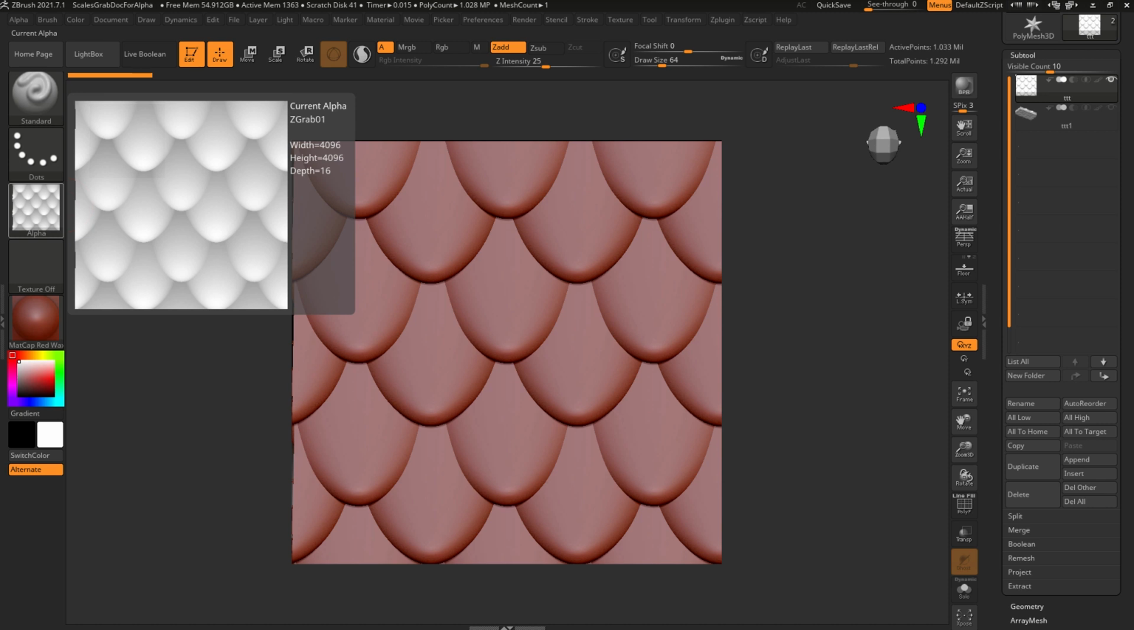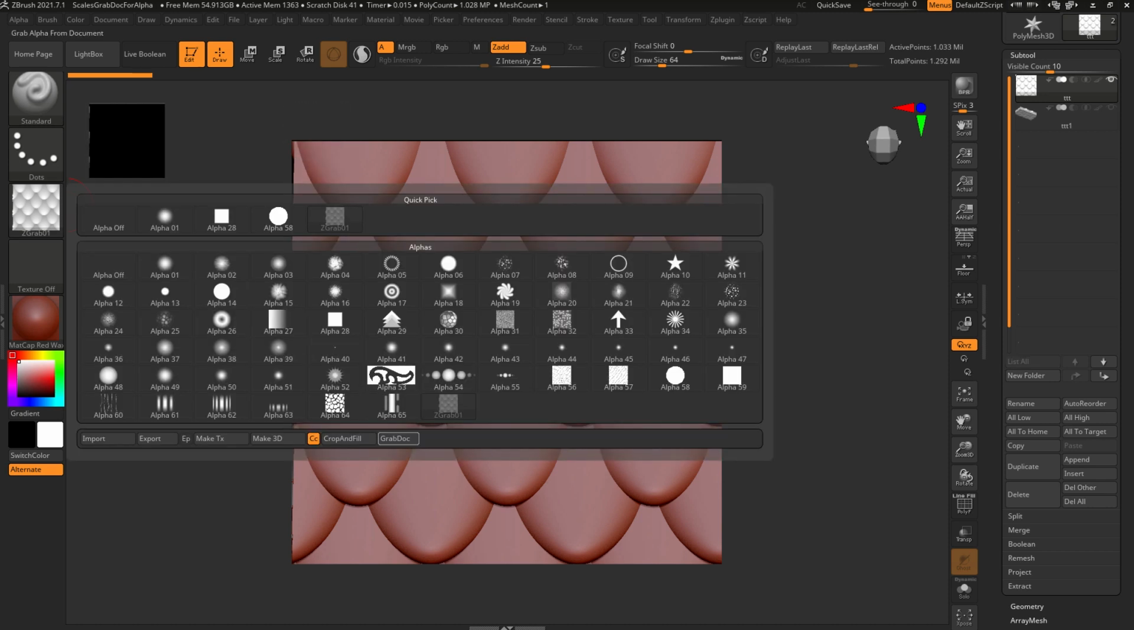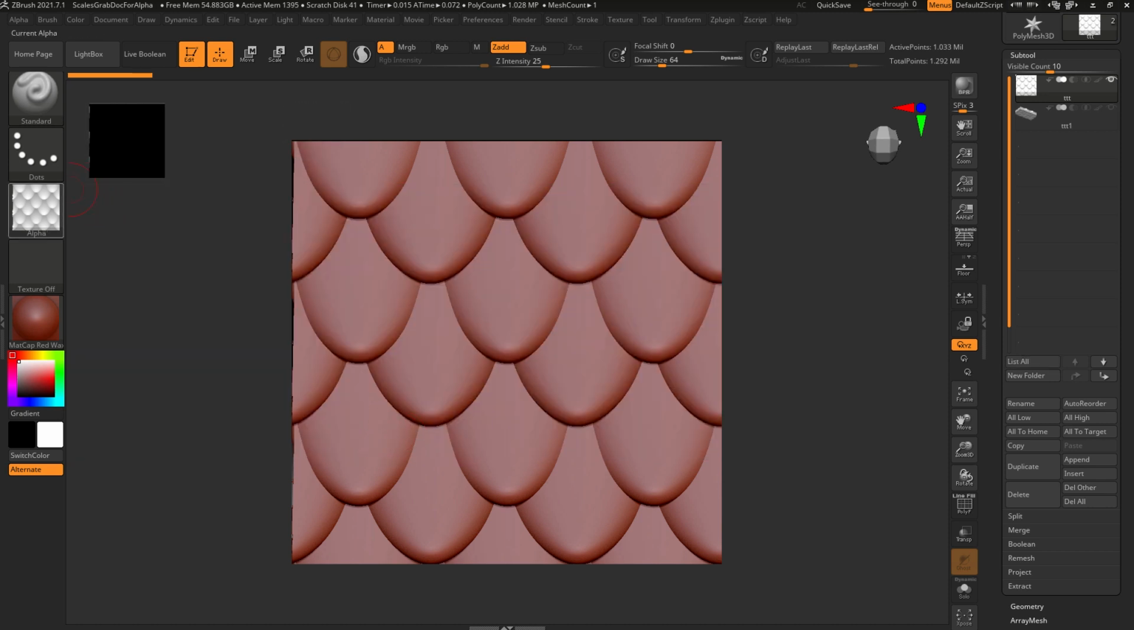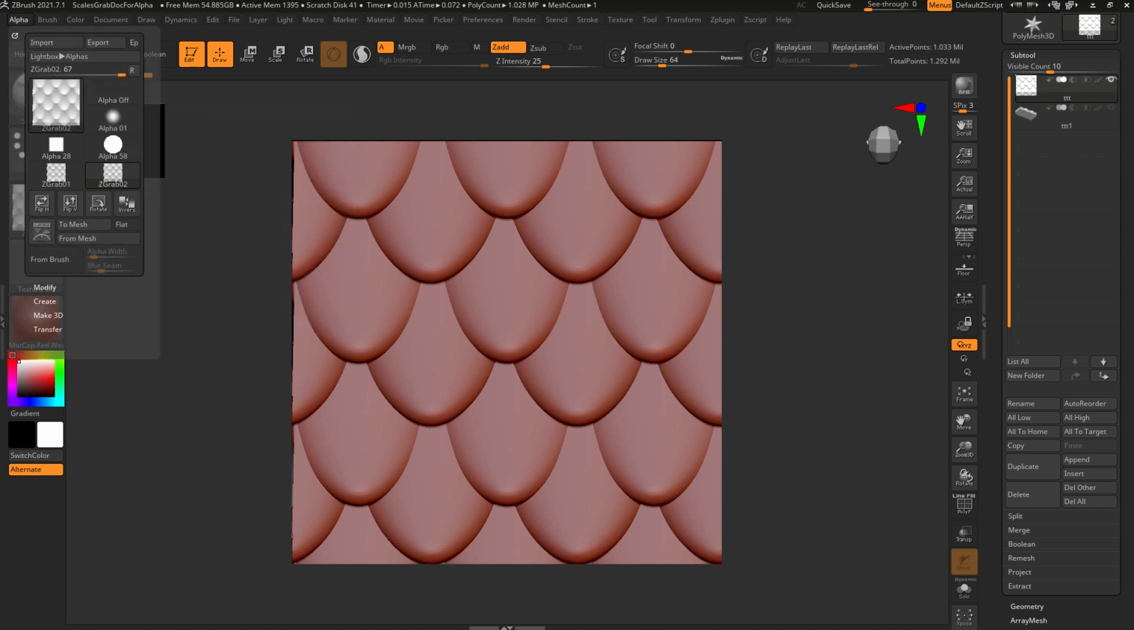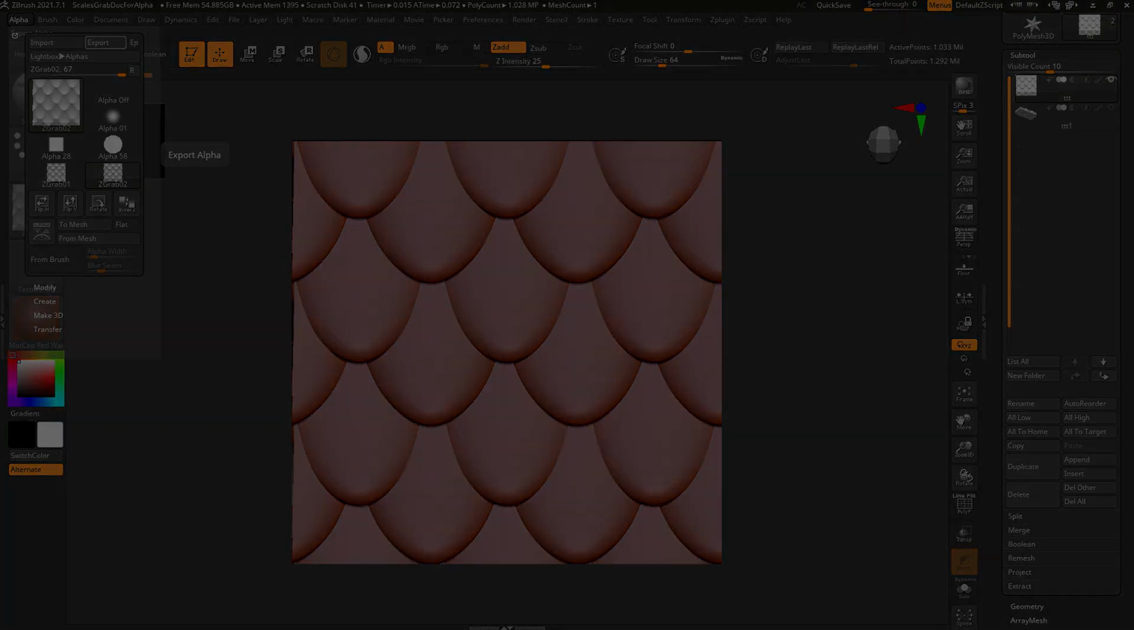Now after I'm happy with the geo I've done in Maya, I'll go ahead and bring that into ZBrush and use the GrabDoc feature. What that'll do is give me a nice alpha of those actual scales that I can then later use in ZBrush for masking.